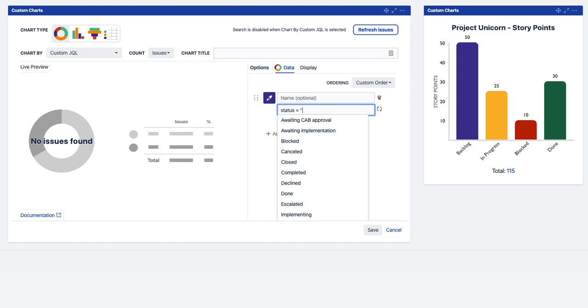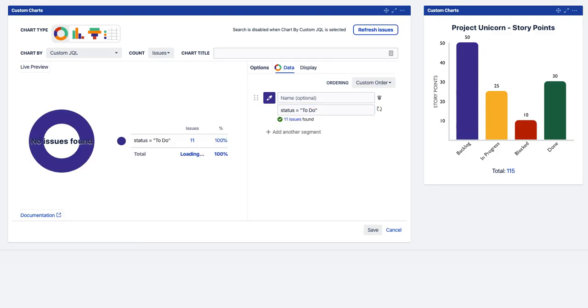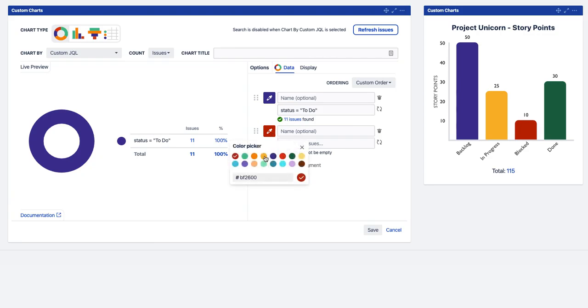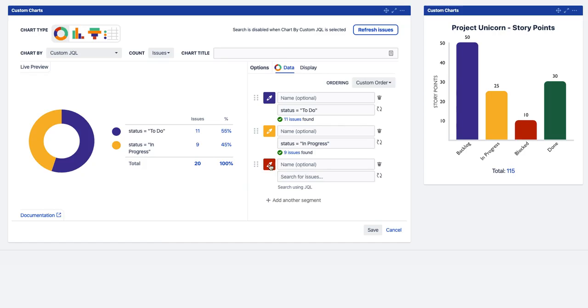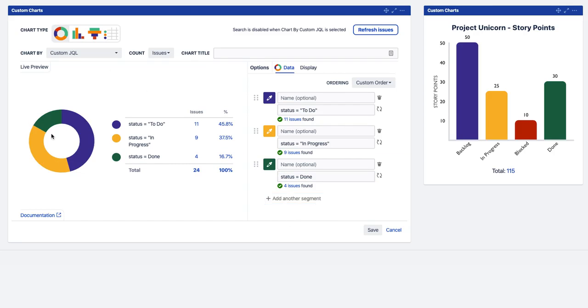Status equals to do. And there you go. You've created a single segment with the status of to do. We're going to change this color and have status in progress. And then you've got the autocomplete if you want to use that. And we're going to have one more for status equals done. There we go. So very quickly built up a chart using custom JQL.